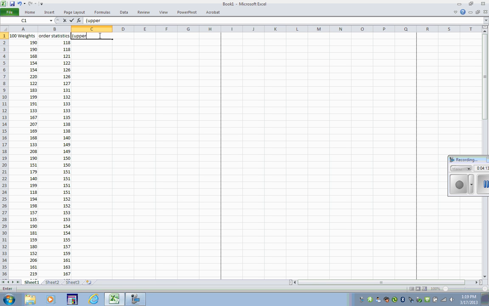Accidentally pressed delete. Upper class limits. So my upper class limits for the upper class limit for my first class, since I want a class width of about 20, and my smallest value is 118, I'm going to start with my upper class limit of about 130.